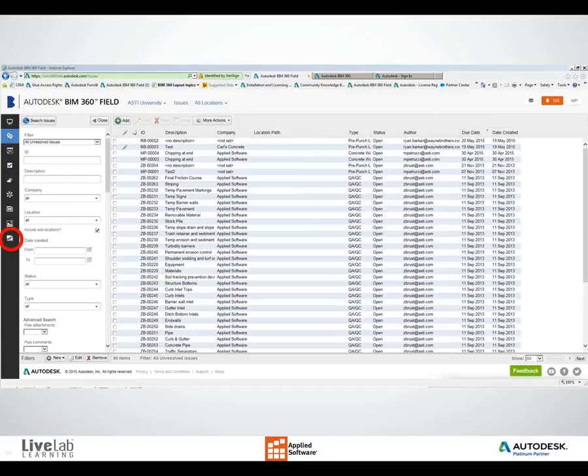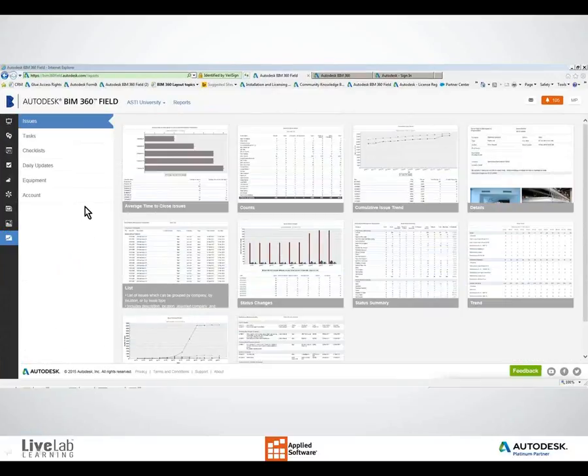So it's a very valuable part of this web interface, but with all this information, we need a way to report on it. So right down here, I'll go ahead and select my reporting. And here are some standard reports. This is an overview of some of the reports that you can run for issues, and we can customize any of these, such as average time to close an issue.